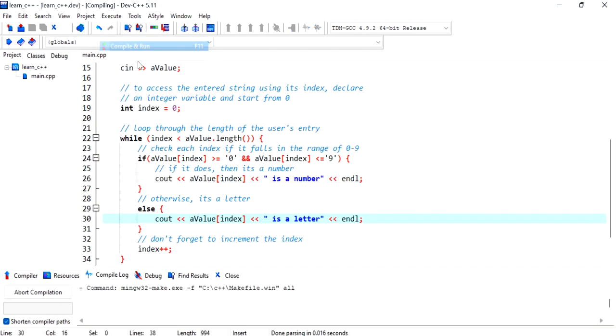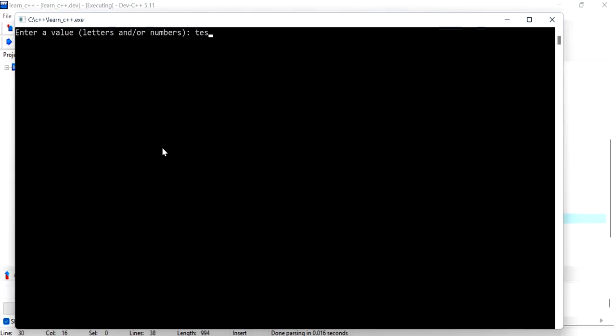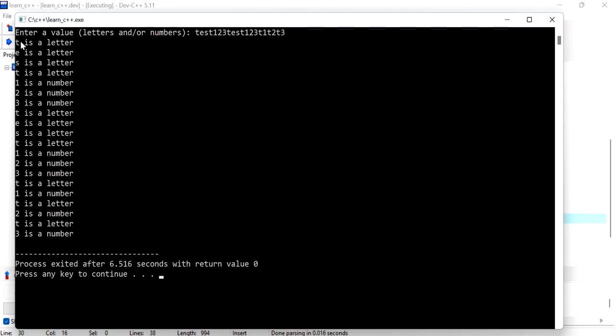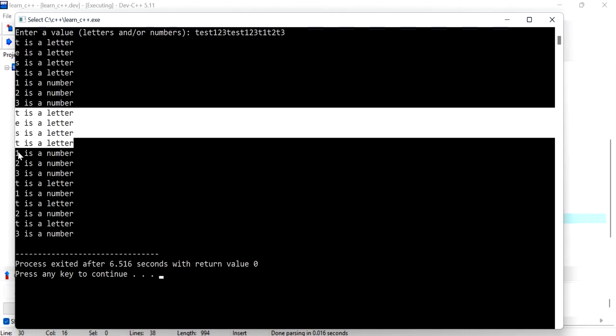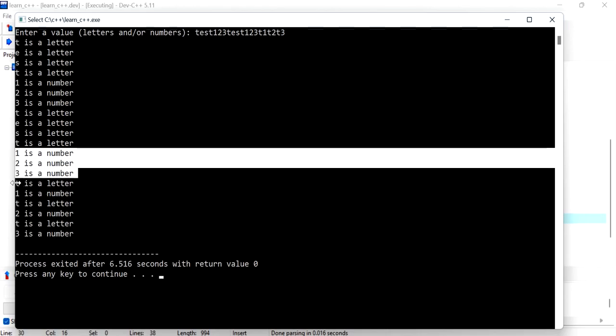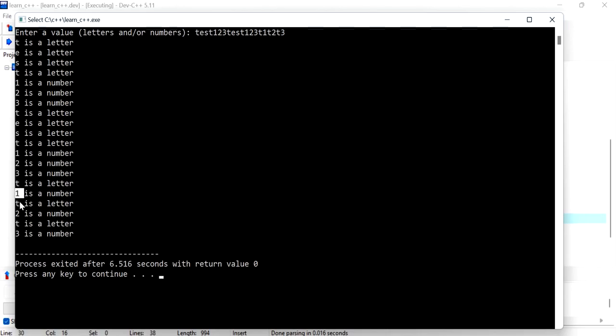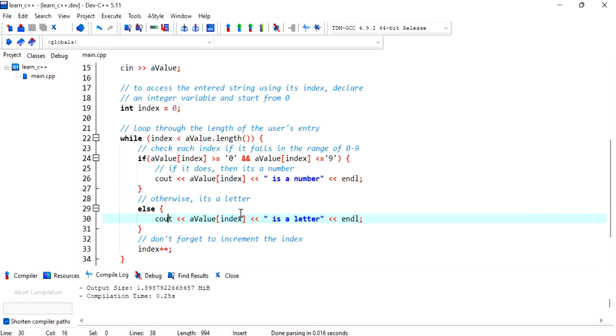Let's do one more test. So we'll say test 1, 2, 3, T1, T2, T3, just to double check that it's really distinguishing, and it is. So that's a letter. These are all numbers. This is a letter. That's a number, letter, number, letter, number. Perfect. I hope this helps you, and I'll see you in the next one.